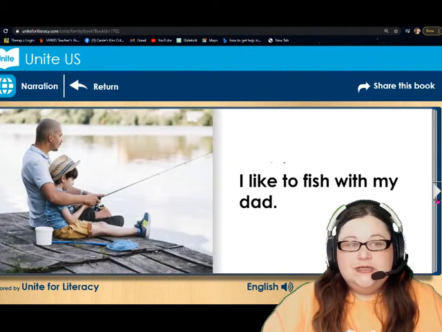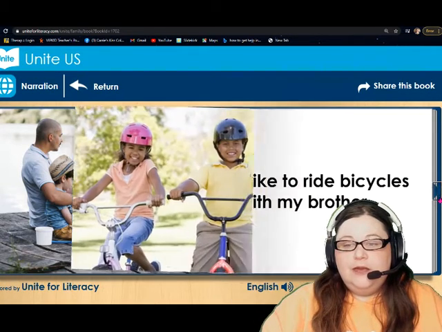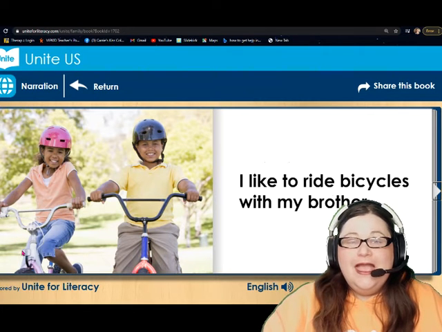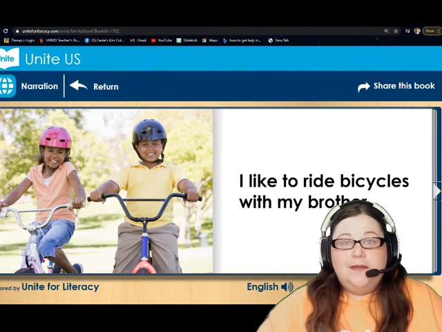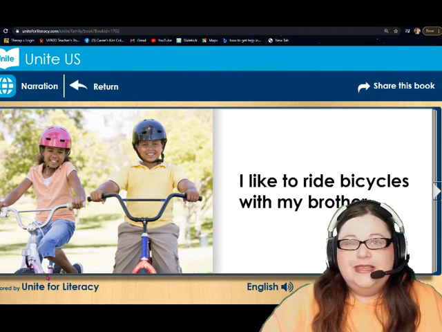And again, we would just do the same thing here. Who are they? What are they doing? And we can just go through here and talk about different relationships within the family. And of course, we want the student to make some personal connections. So we might ask, what do you like to do with your mom, dad, sister, or brother? Or do you like to ride a bicycle? Things like that. That will help them make those personal connections.